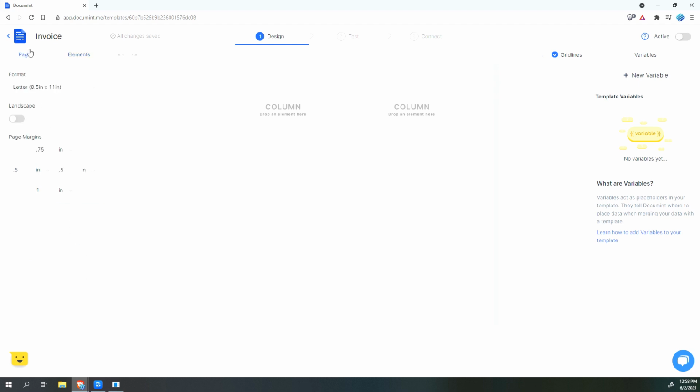Next, you have the page tab. This allows you to control the format. So you have letter, legal, tabloid, A3 to A6, and you can set the template to be landscape and then also the margins for the entire document. So that's on each page what the margins are going to be.